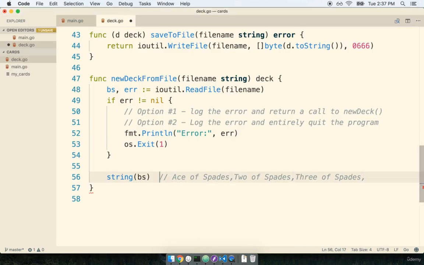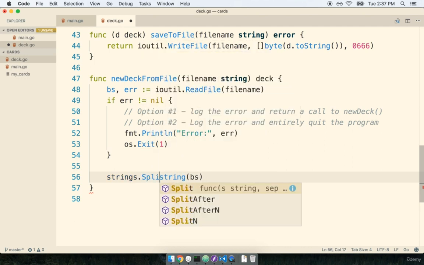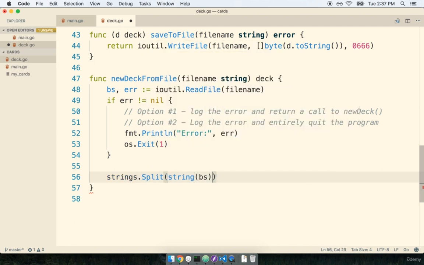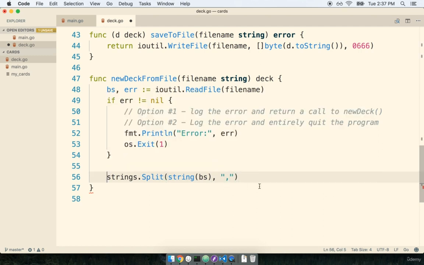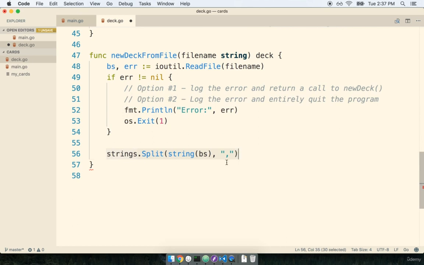Back inside of our deck.go file, I'm going to take the string that was generated by this type conversion right here, and we'll pass it into strings.Split. So this is the string that we want to attempt to split, and we want to attempt to split it by the comma character. We'll take the output of this, which is essentially going to be our slice of strings, and I'm going to assign it to a variable of s. Now I know these single letter variables are really not the best thing in the world.